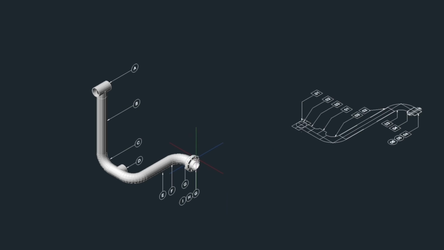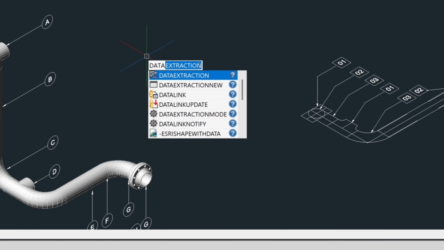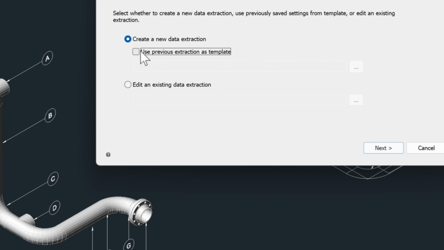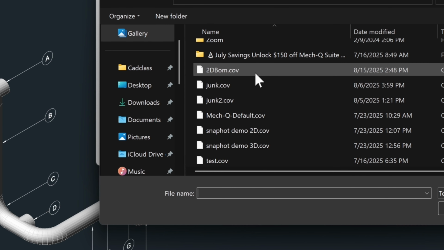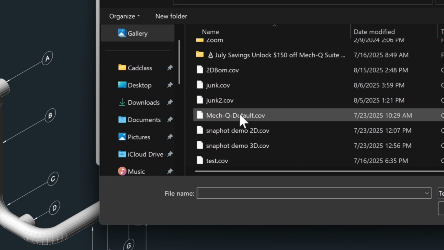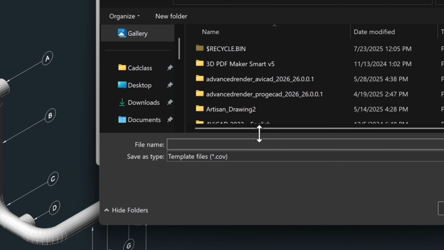Let's create a couple of tables real quick here. We're going to go ahead and just type in the data extraction. And from here, we can use a template, and we will be sending templates along with this release. So we're going to choose the default template here, choose next. And now it wants us to save a snapshot of that table so we can go back to it later. I'll be making a more in-depth video about the tables, but in this example, we're just going to call this 2D BOM.